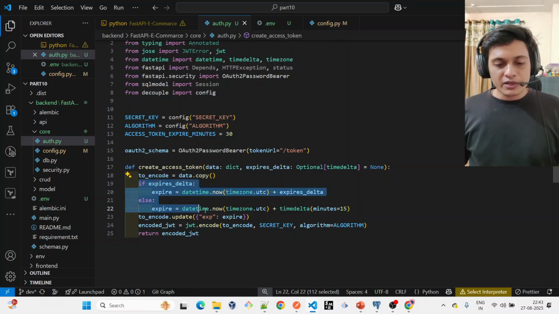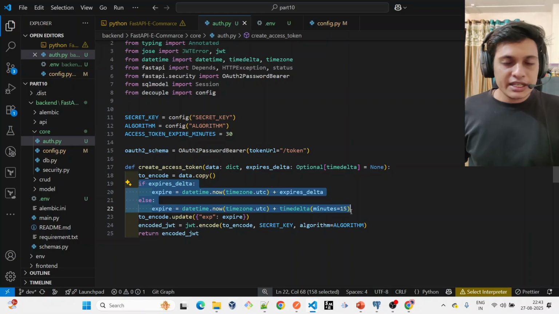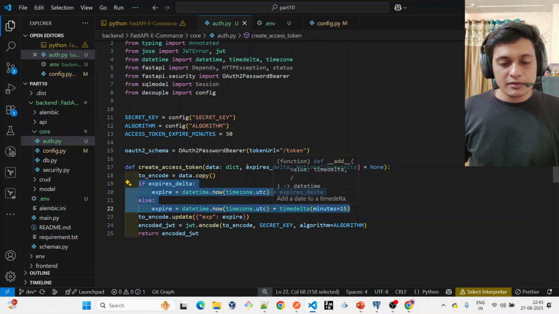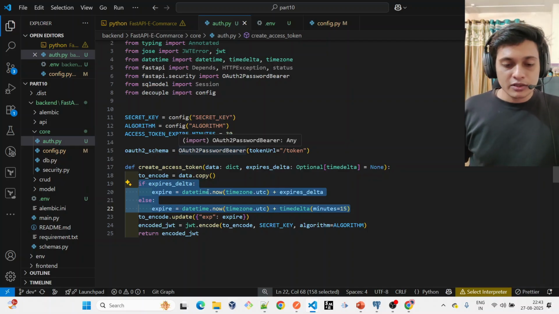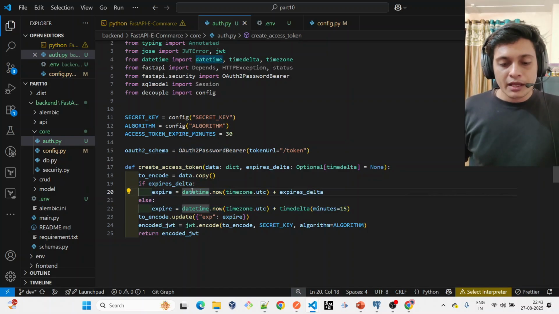In this part, what I'm doing is, every JWT token has some expiry. So let's say you are creating a token for just 5 minutes. Then you need to create a token which will be alive only for 5 minutes based on the timestamp. So here I took the timestamp and I just added the expire delta.